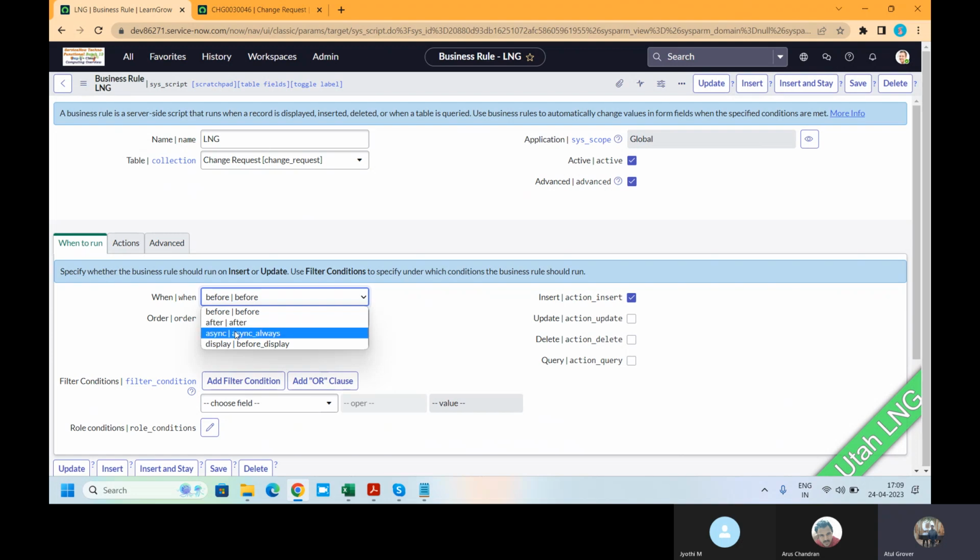Now, asynchronous. Asynchronous means that it will run in the background, but in kind of a round robin. It will not stop any operation in between. That is called the asynchronous.